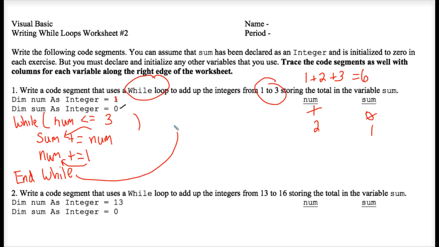The end while loops us back up to the top of the loop. We check to make sure that num is less than or equal to 3. It is, so we go through the loop. We take num's current value and add it into sum. This 2 gets added into sum. We add 1 to num. We loop back up. We check to see if the control expression is true or false. 3 is less than or equal to 3, so we add num into sum. 3 gets added into 3. We add 1 to num.